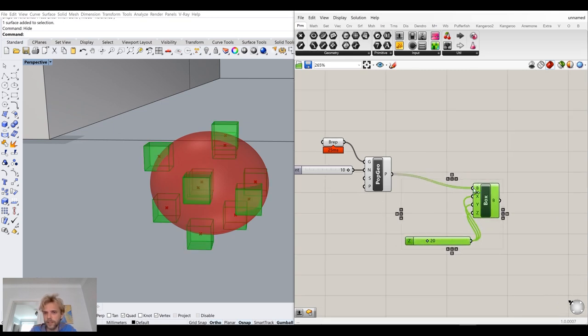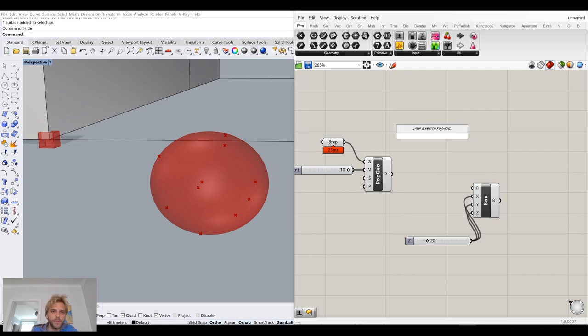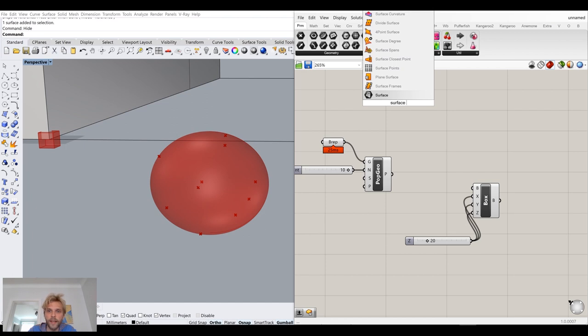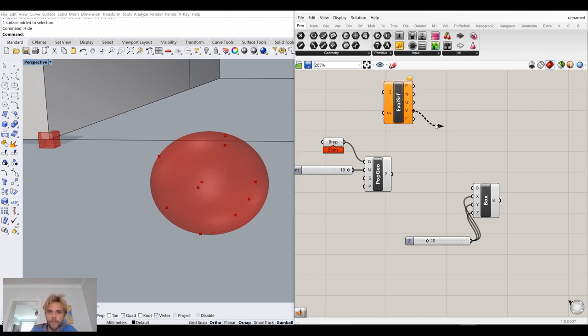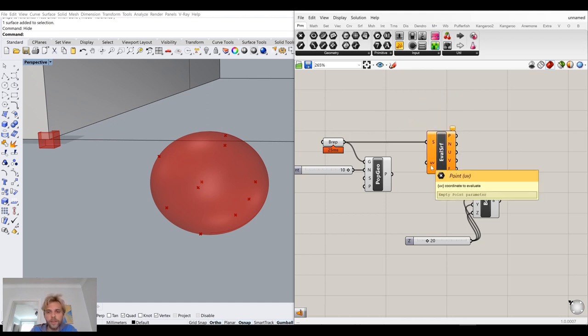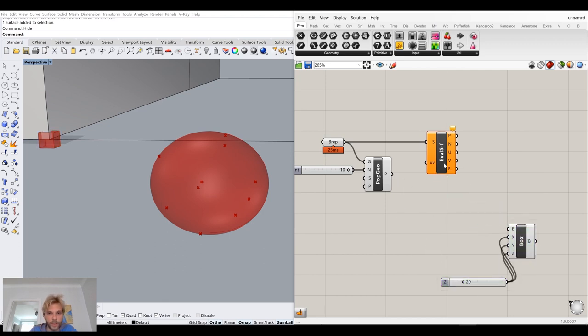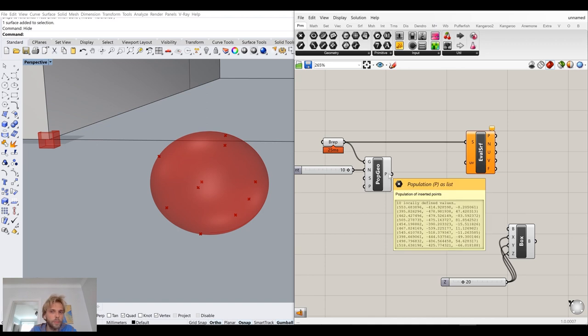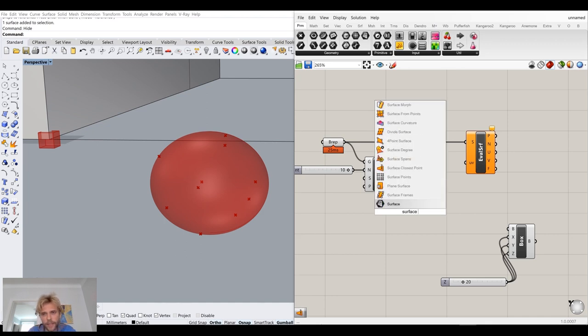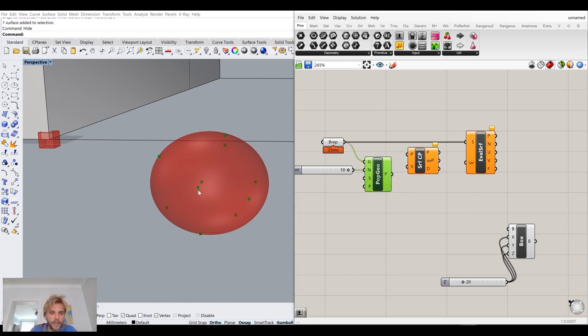So instead of using the points here, I need to use perpendicular planes on those particular points on this surface. For that, I will need to use the evaluate surface tool, which will ask me to give it a surface. So that's our B-rep, that's fine. And it asks us to give it a UV coordinate. We don't have a UV coordinate, we only have points. So to get a UV coordinate, I will use the surface closest point tool, this one.